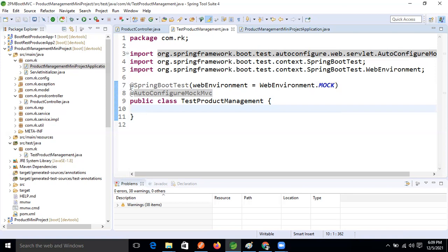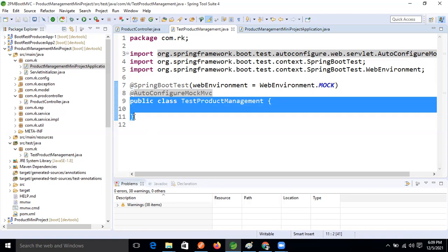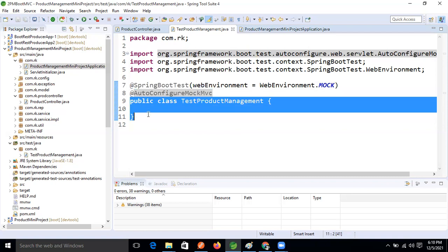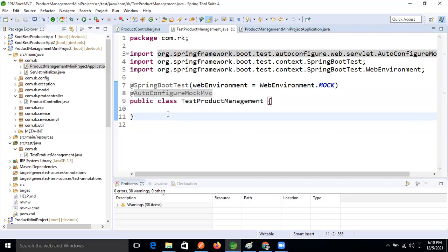Like how we make our class a configuration class, we use the at the rate configuration annotation, right? Similarly, if we want to make this class a test case class in the Spring Boot MVC environment, then what annotation will we apply? At the rate auto configure mock MVC annotation. Then what will happen? All mocking objects are enabled inside this class. Now guys, clear? Okay, fine.